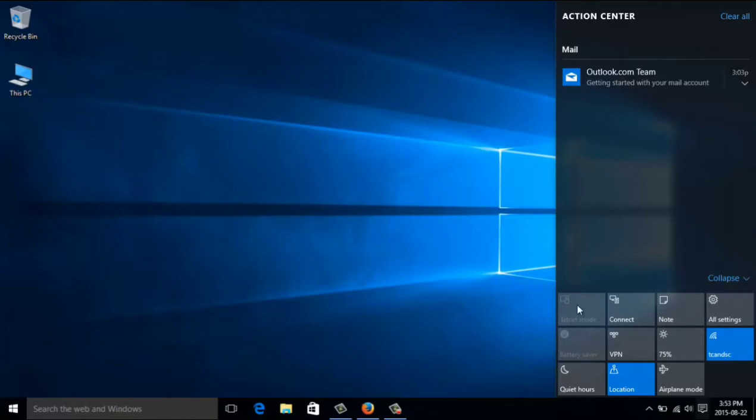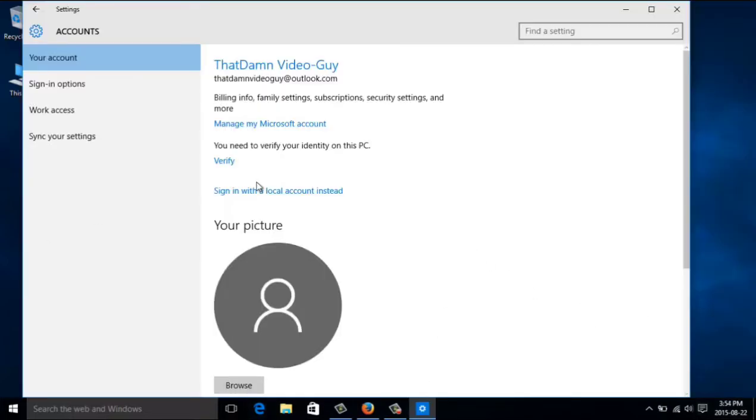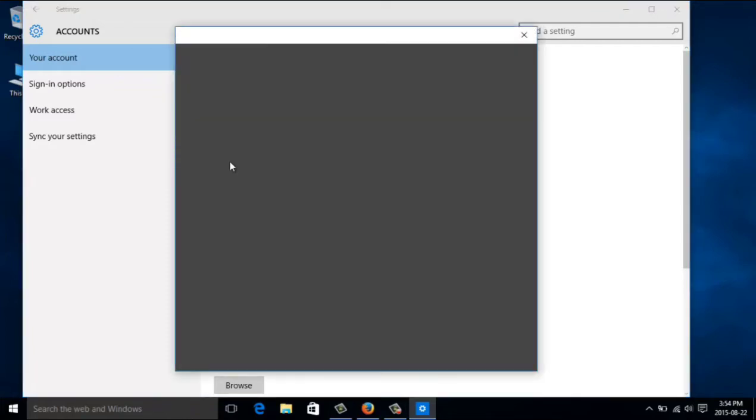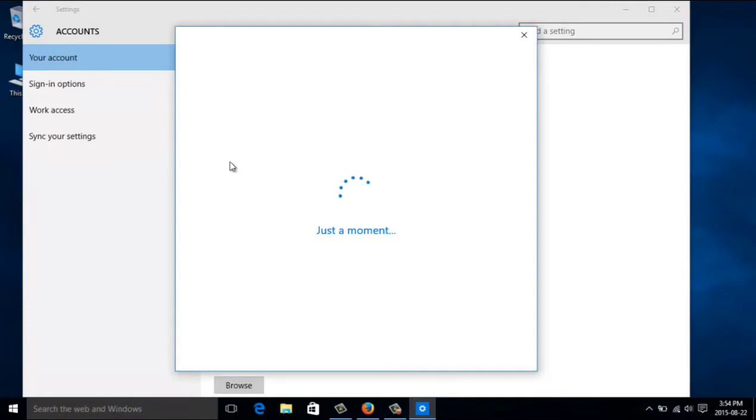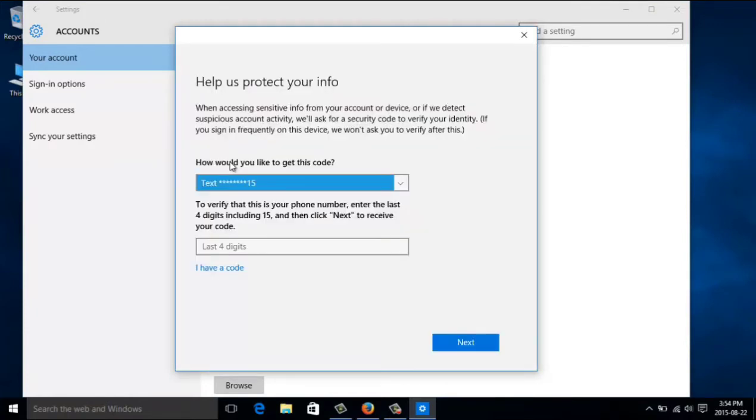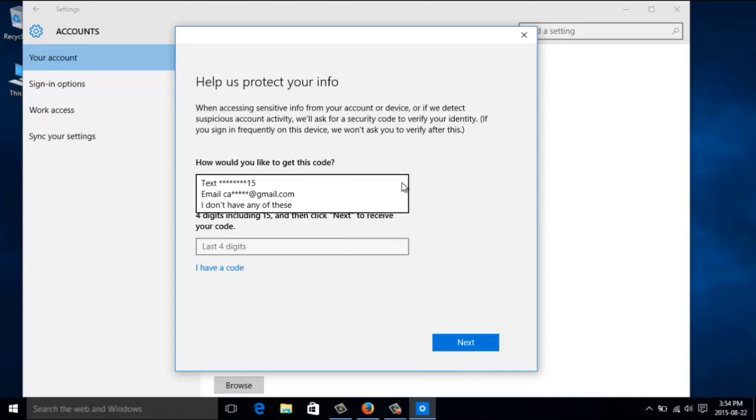Okay, so let's go over the account verification process. Okay, so you'll see in here that it says you need to verify your identity on this PC. So this is just verifying that you own the Microsoft account that you are logged in with. So you can go ahead and use the different ways that you can get it here. So you can do it by phone or email. And if you already have digits, then you can put the last four or the digits in here and then click next.